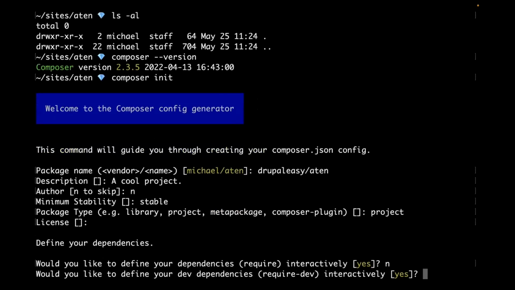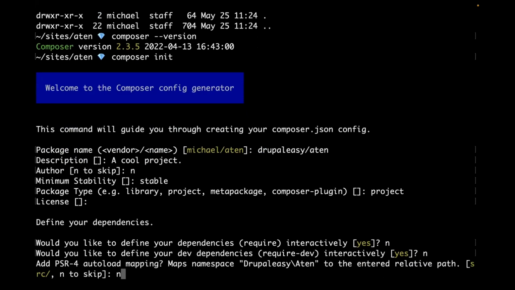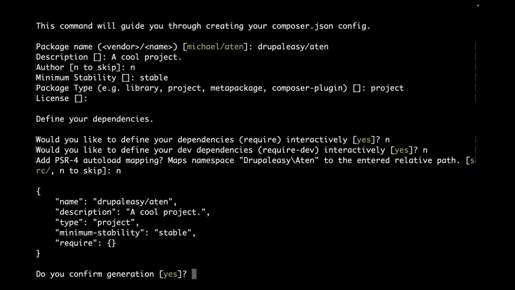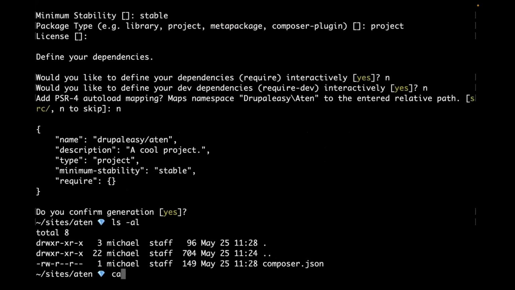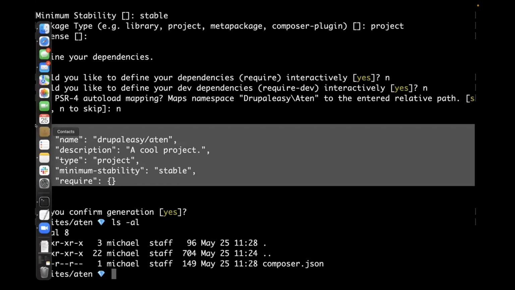We're not going to define any dependencies yet, or we're not going to define the autoloading. And we're going to go ahead and confirm generation. And all we get out of that is basically composer.json, with that.